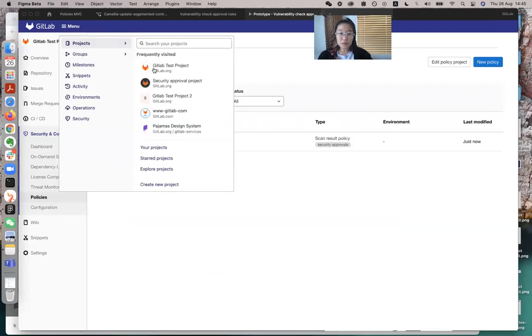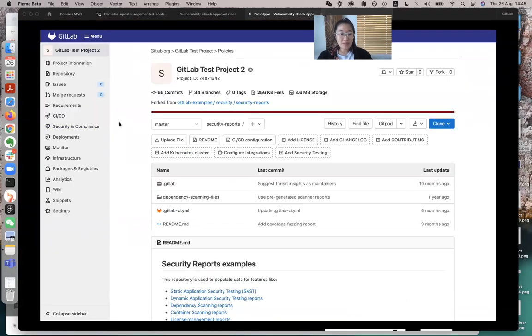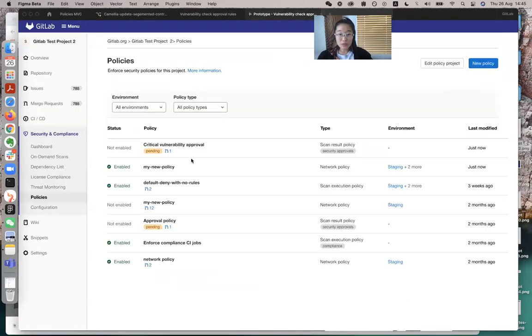So those are the two questions, and we have a last scenario we want the user to test. We want the user to go to a third project, GitLab test project 2. So they need to go to this page. To make it easier, we can also just directly land them in project 2 and tell them this is a different project.